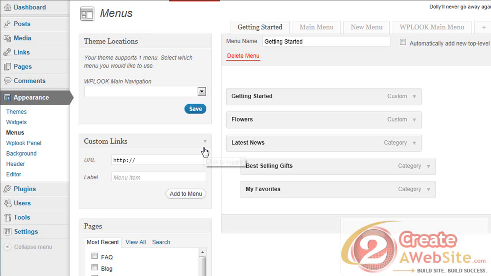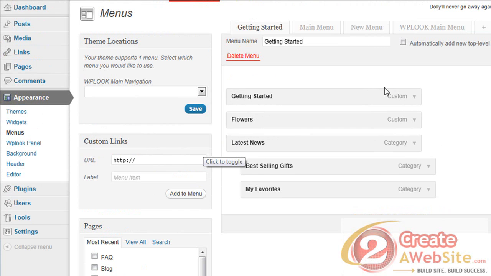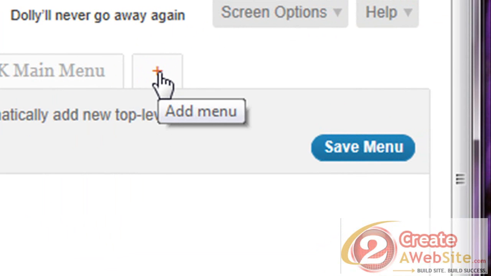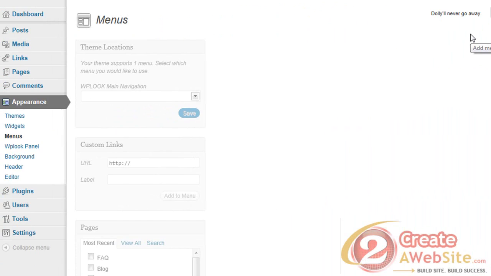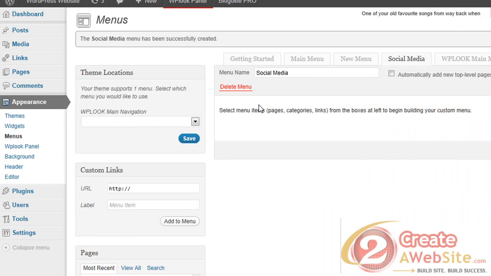So let's say you only want 3 links on your menu. Okay, so we're going to create a brand new menu. Okay, so we're going to come up here to the plus sign. That's where you go to add a new menu. And we're going to give it a name. We're going to call it social media. And we're going to say create a menu.